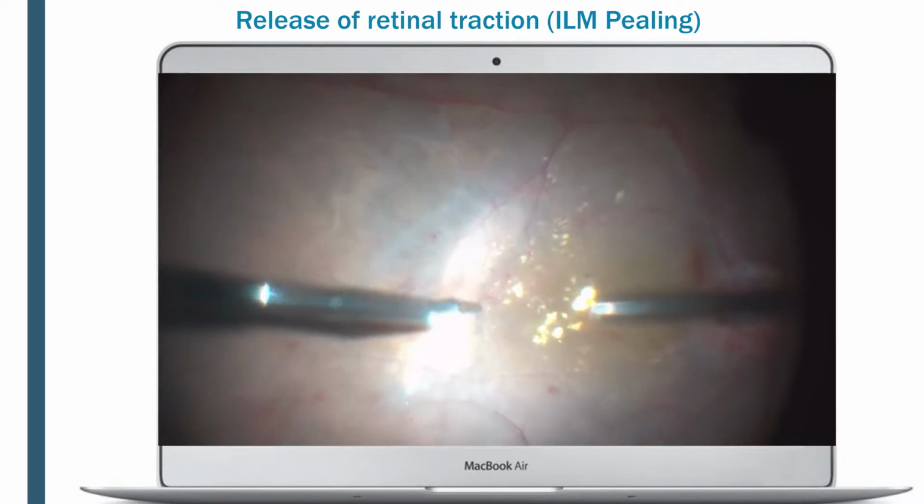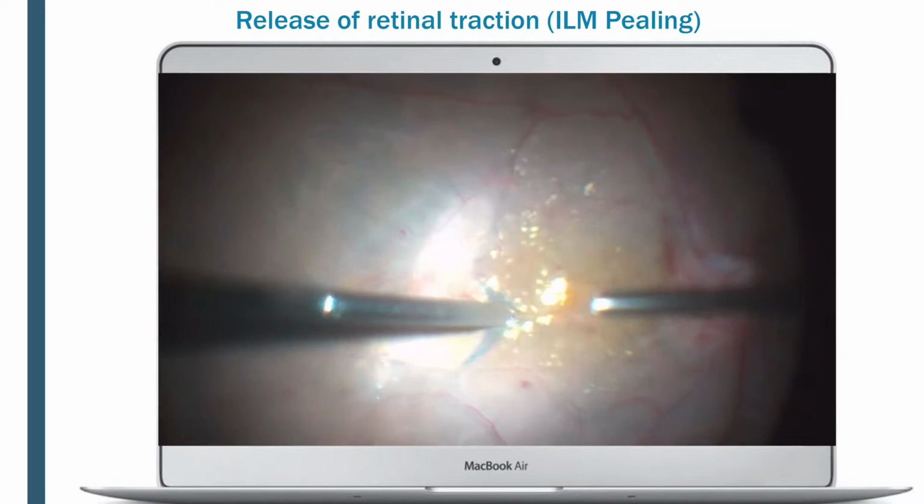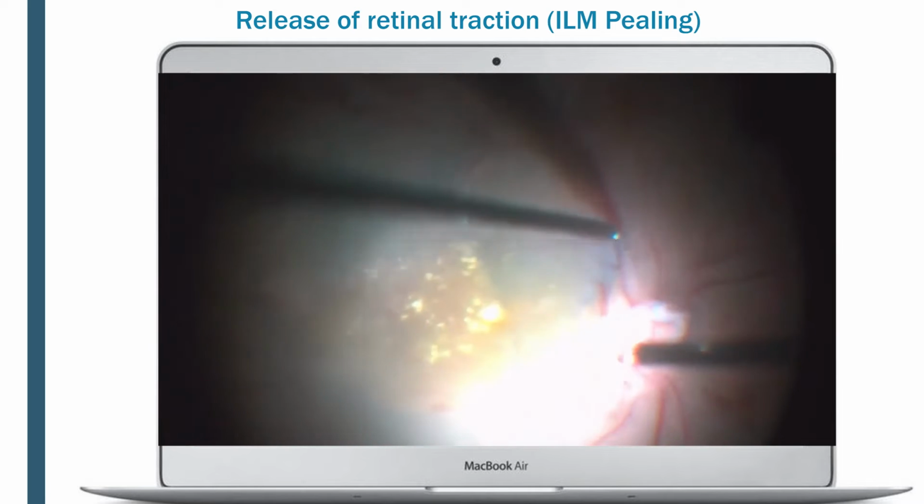Sometimes even if you remove all the membrane, you can't attach the retina because of shortening or tightening. If so, you have to perform retinectomy.